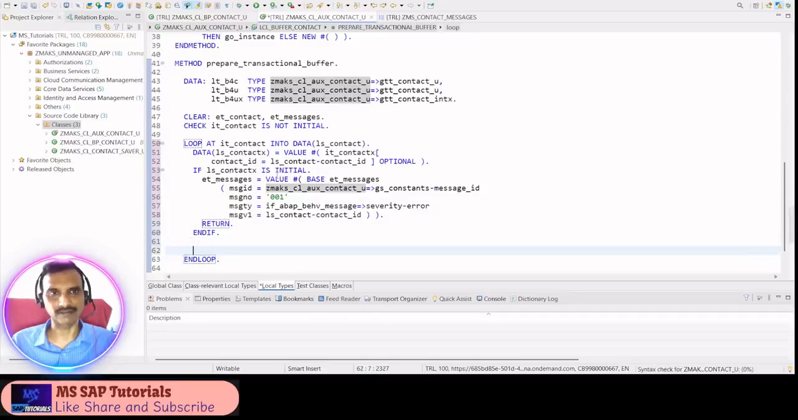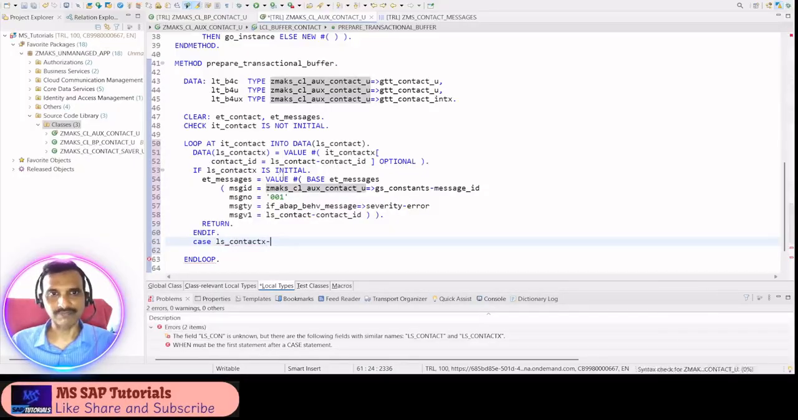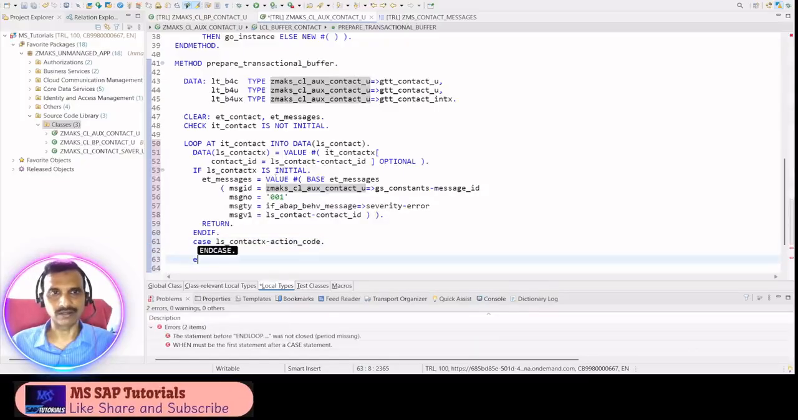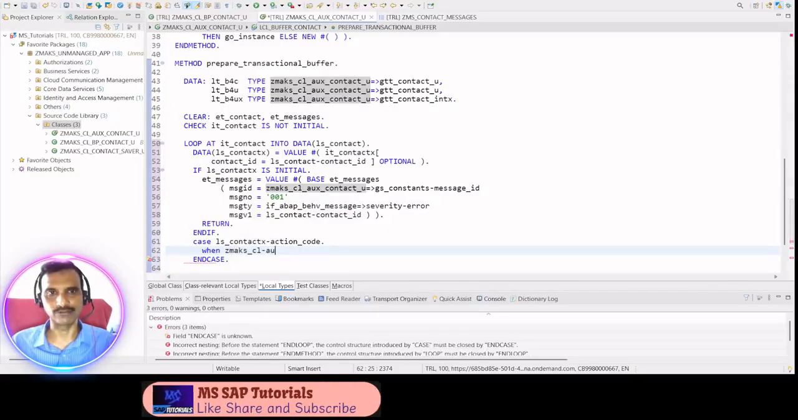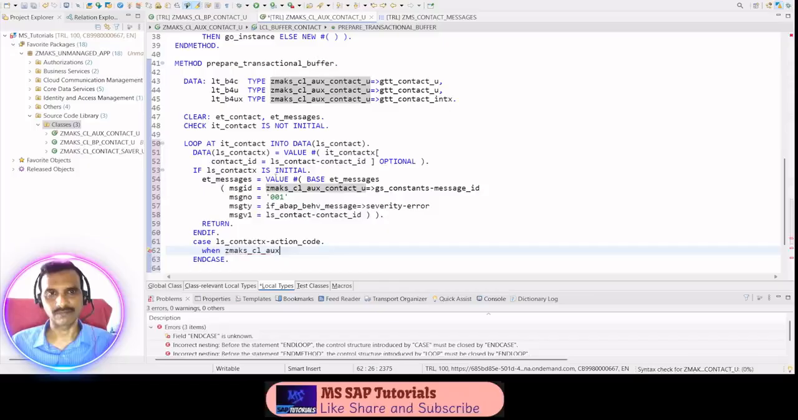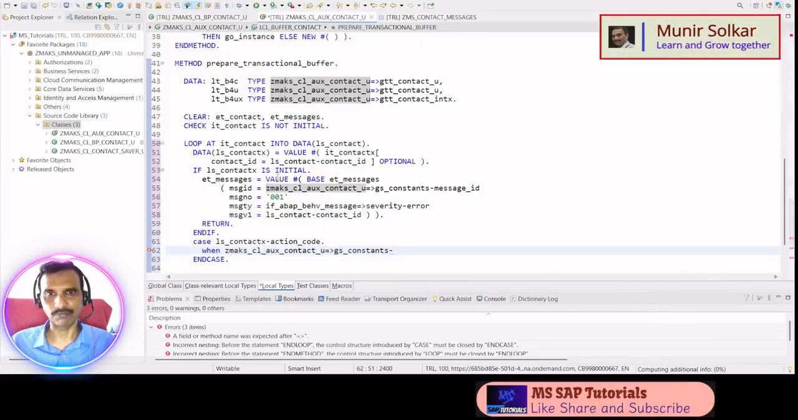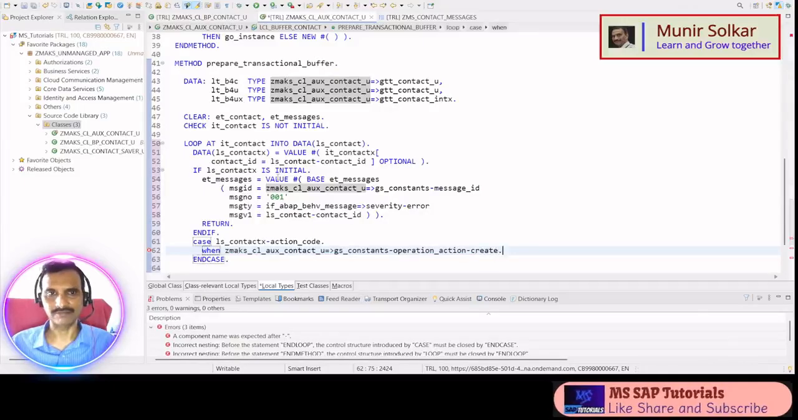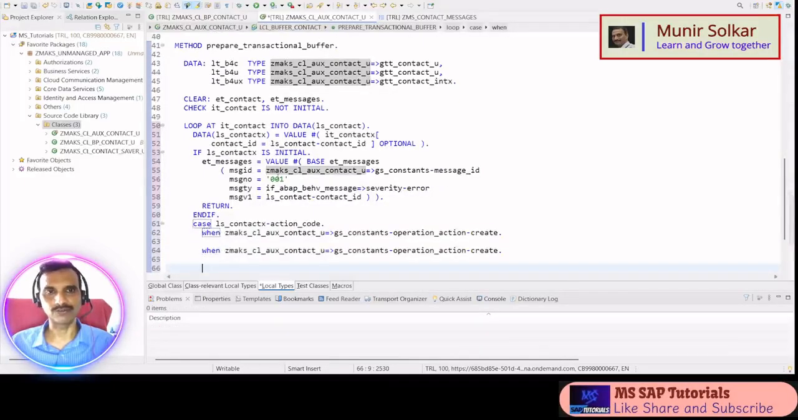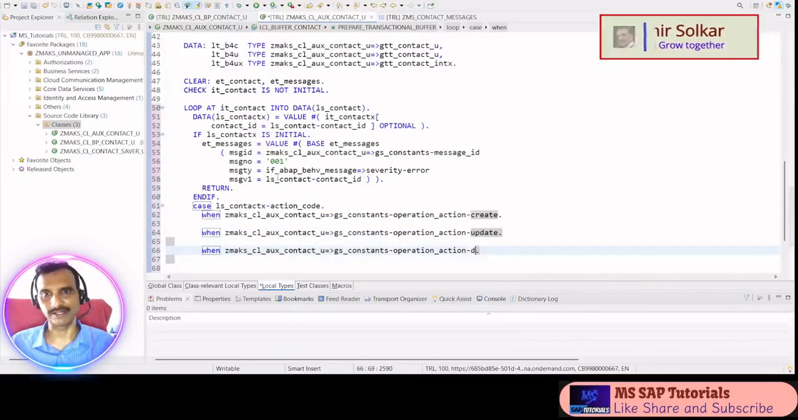Now, once that is done, if this is successful, let us see what we have in our contact X and action code. What action we are performing. And I'll say when GMAKSCLAUX contact M GS constant, that operation action dash create. Okay. Similarly, we will also write when it is update and when it is delete.